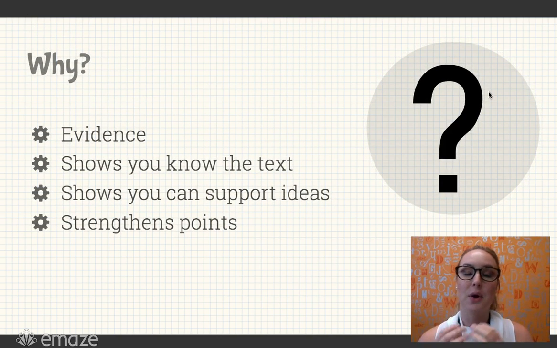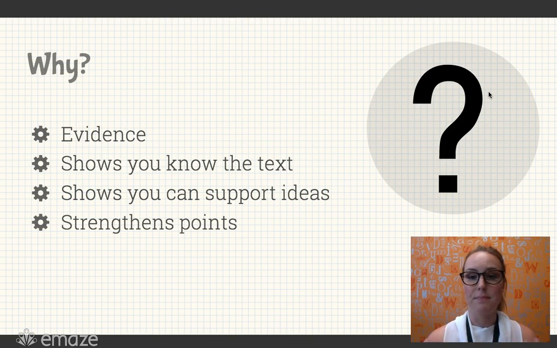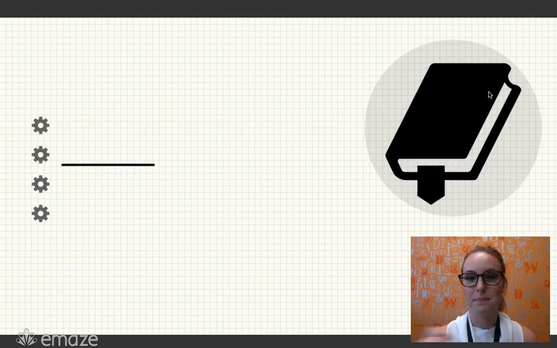All right, so why do we include quotations in our essays? Basically, this is a really great way to provide evidence of your understanding of your text. So regardless of what kind of essay you're doing, what novel or play or film you're doing your essay on, you will be assessed on how well you know that text. So a great way to show that you know it in detail and can really unpack ideas is to incorporate quotations. It can also really strengthen your points that you're making and show that you can support the ideas that you are bringing forward in your essay.